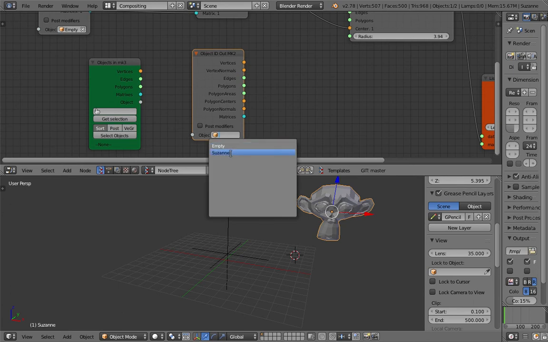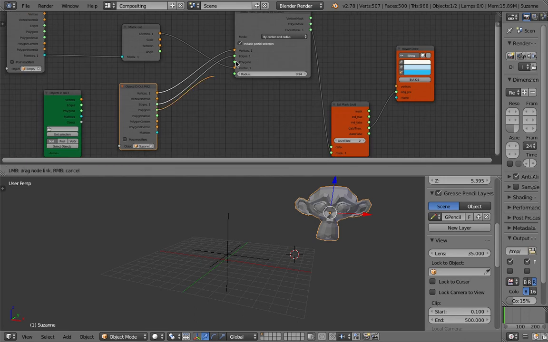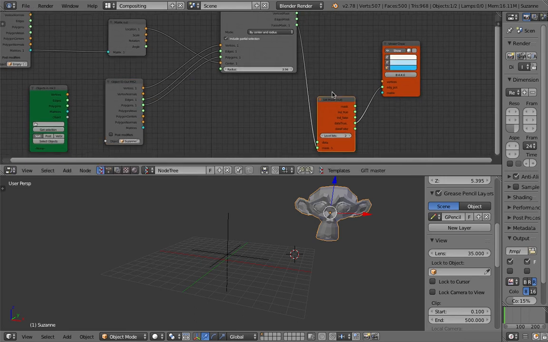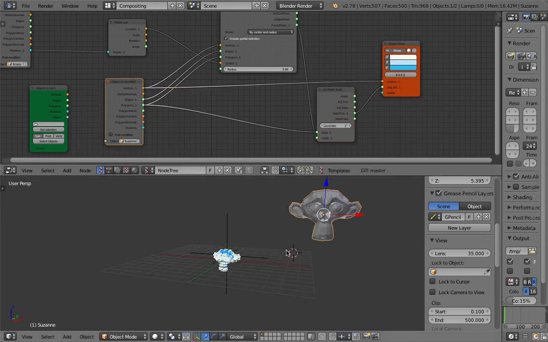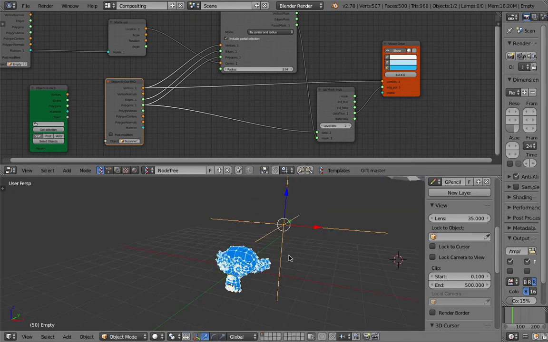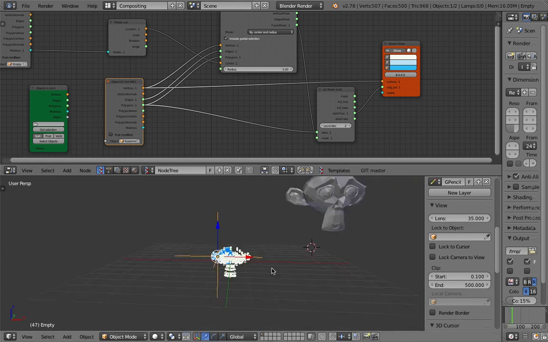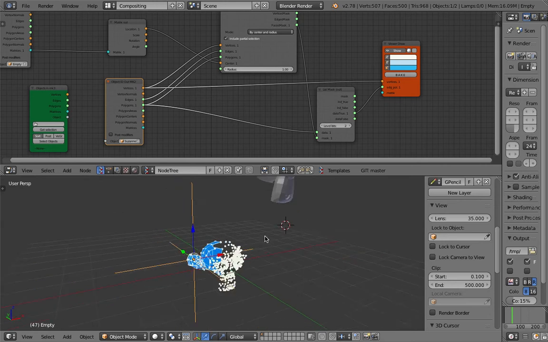So grab the monkey, and if we plug in the vertices, edges, and polygon information, and we pipe in the polygon data there, and then the vertices data in there, we should be able to select the monkey head. Let me try doing this properly. Okay, I think this is sort of working.